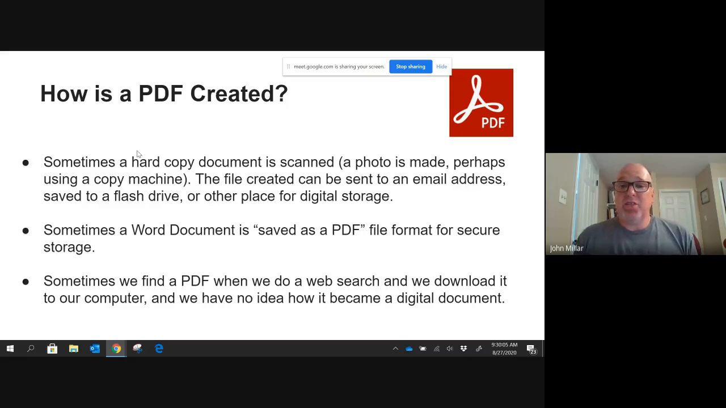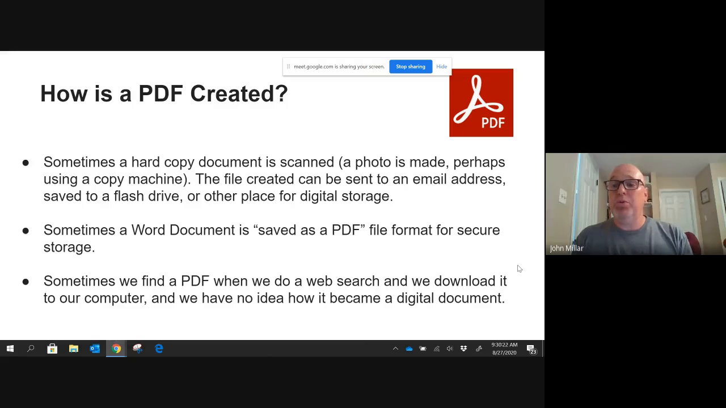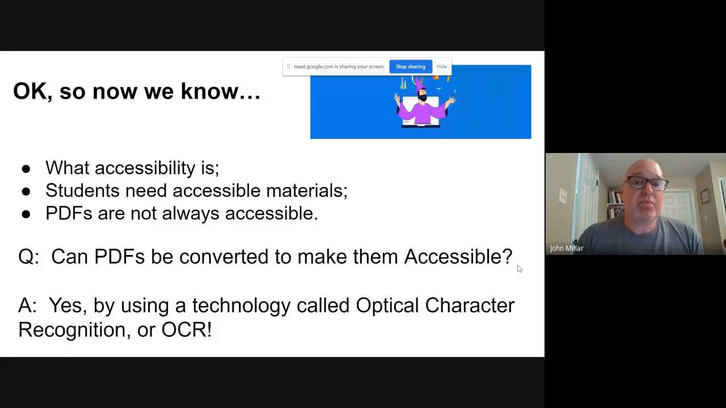So the text that is on there is actually not text that we typed into the computer, which is more easily read by a text-to-speech application. But then that text-to-speech application is trying to read a photograph. We need to do something to that text to make it readable. So that's where we're living today.